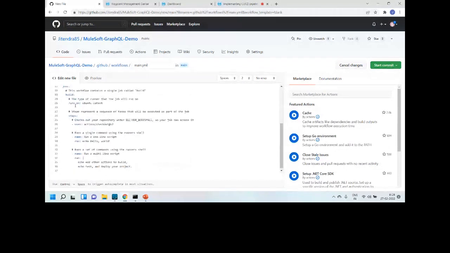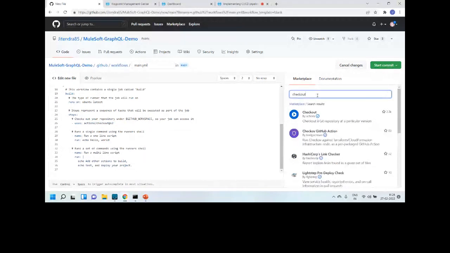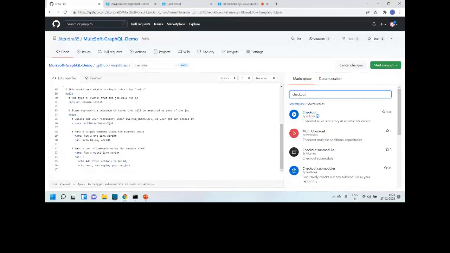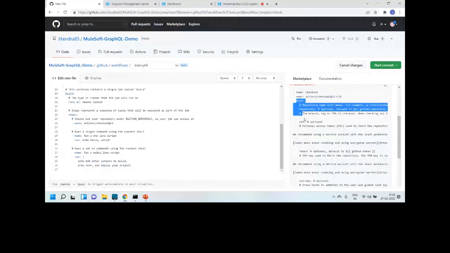Then under jobs you have a build, and under build you have multiple steps where you are checking out your code. This is just an example. I am going to show you a real pipeline; I'm just walking through a sample workflow. Then here is a marketplace. In case you want to check out the code, you can search for it here and it will give the checkout action. You can click on this, and here it will give the code: how you can check out the code and what parameters you can pass with checkout, right?